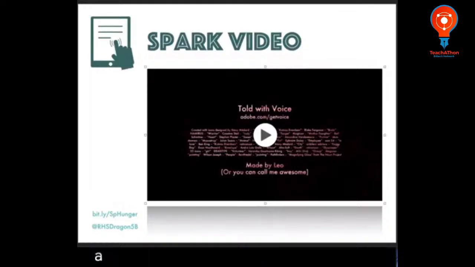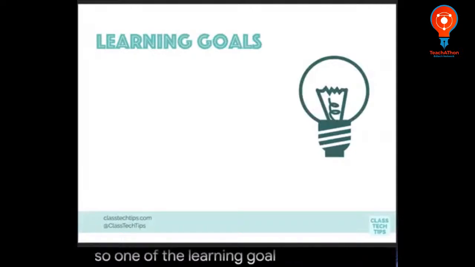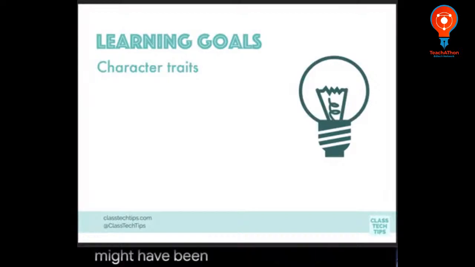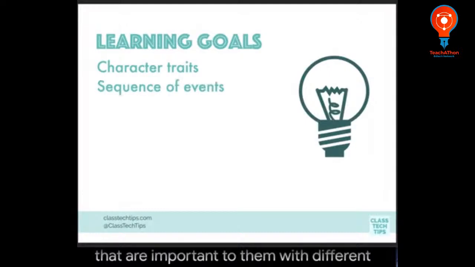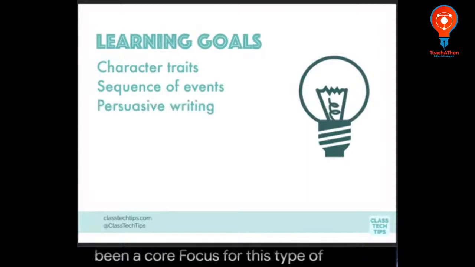So, if you've had a moment to think on what might have happened in Leo's classroom, let's unpack and talk about a couple things that might have happened in his space. One of the learning goals that could have been the focus for this activity might have been character traits. We see that Leo talks about different characters. He shows off some of the key pieces that are important to them with different symbols. He also talks about sequence of events. So that might have been a core focus for this type of creative project.